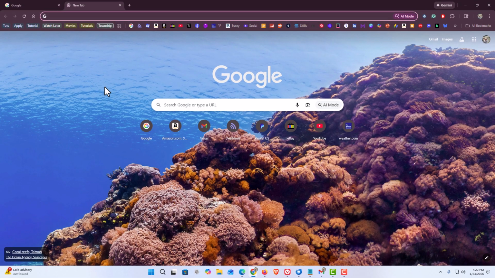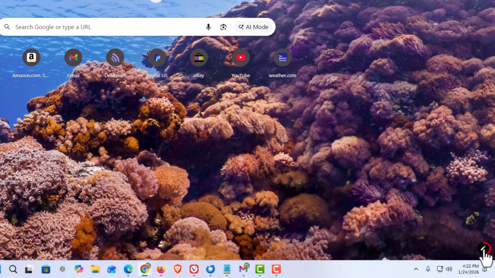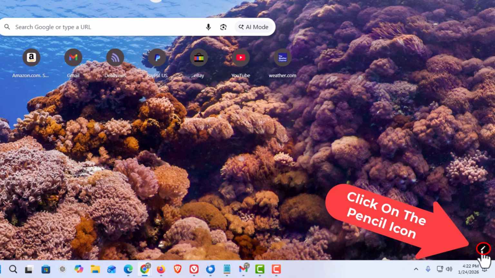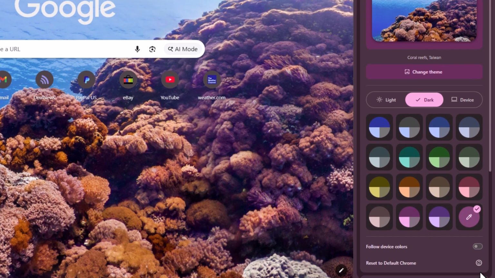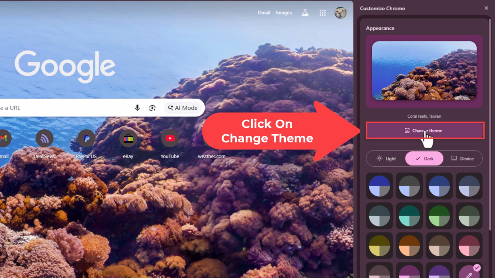And to add a custom image, you want to go off to the lower right hand corner, down to the little pencil icon. You want to click on that. That'll open up a little sidebar here. And right up here, it shows you a picture of the image that you currently have as your background image. But right down below that, it says Change Theme. You want to click on Change Theme.